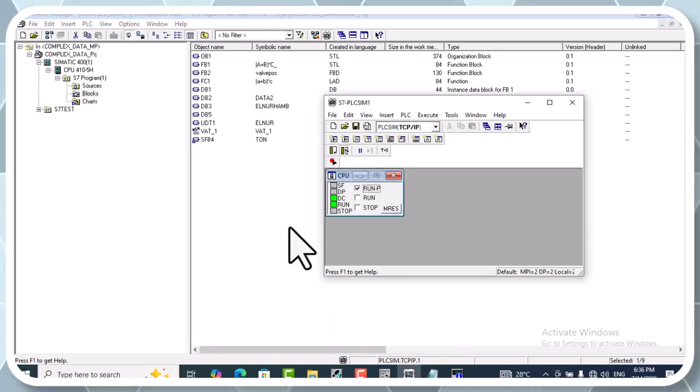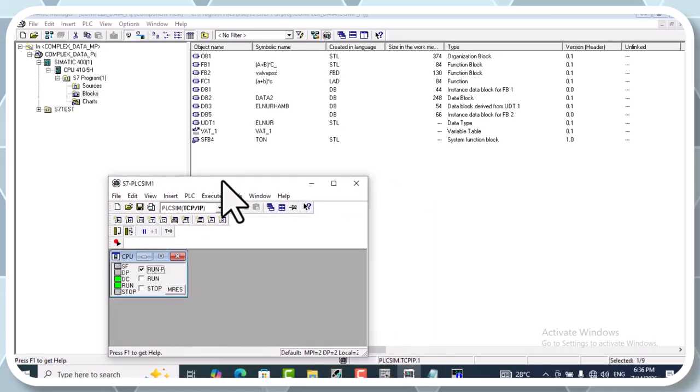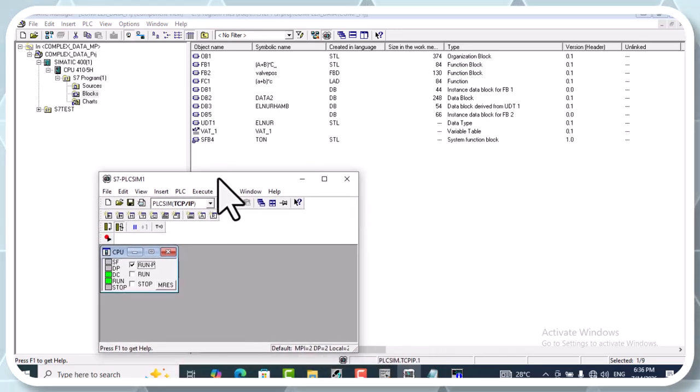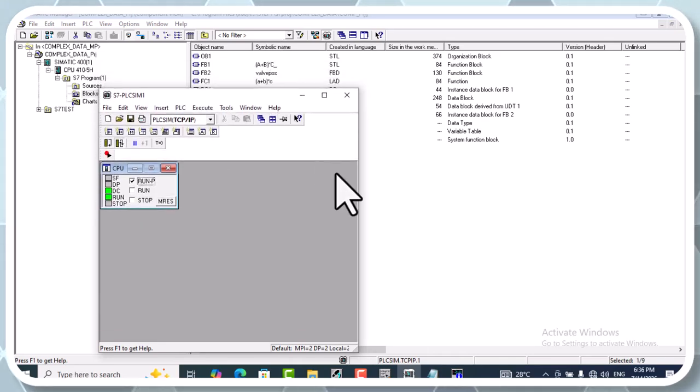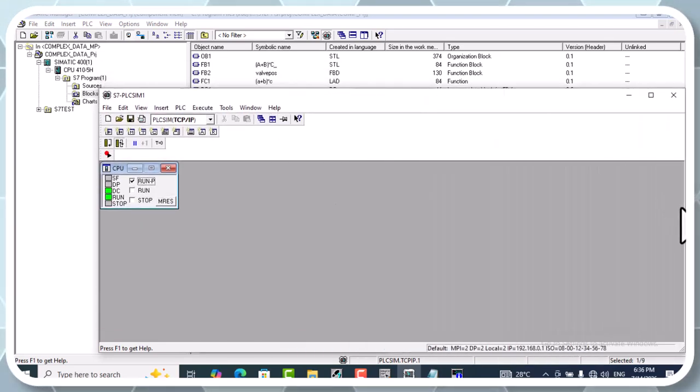And I want to make some conclusions about our DB. We can create DBs. We have 3 types of DB: shared, user-defined data types from which we created, and the last one is instance data blocks. And it gives us the opportunity to create the data which we use in our blocks and in our PLC programming.